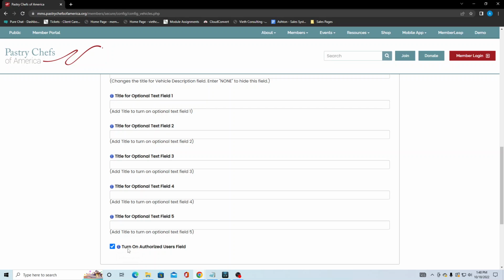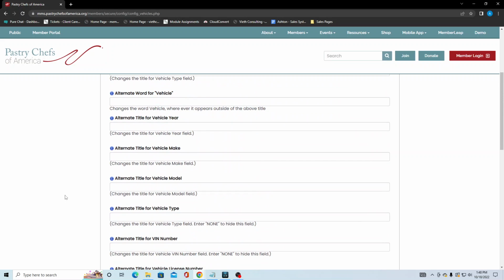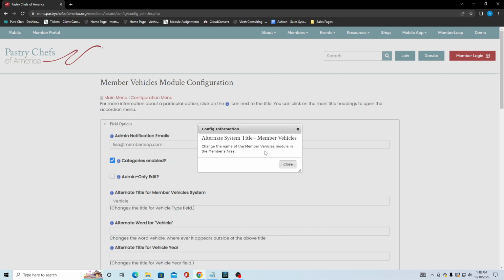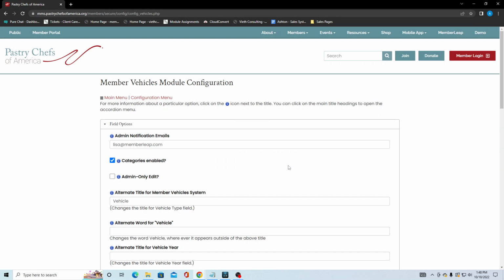You can also use this turn on authorized users field to allow for cross-reference members to also have access to a vehicle, in this case of the parent record that they're cross-referenced with. And if at any time you want to see more information about these, you can always click on this blue information icon button and it'll show you more information about it.